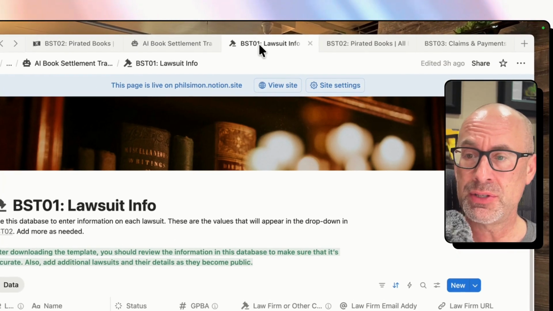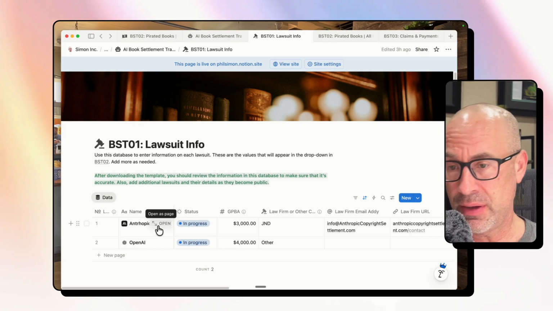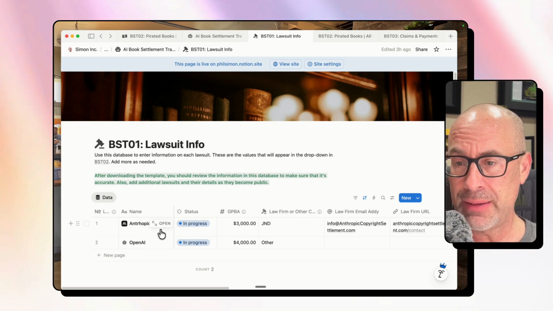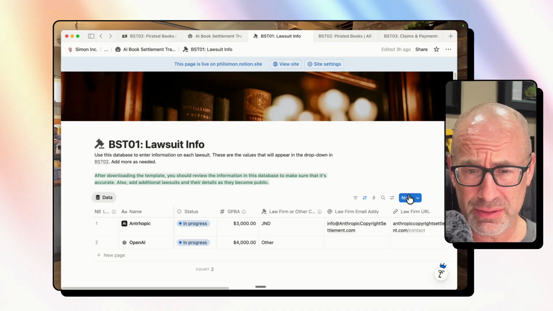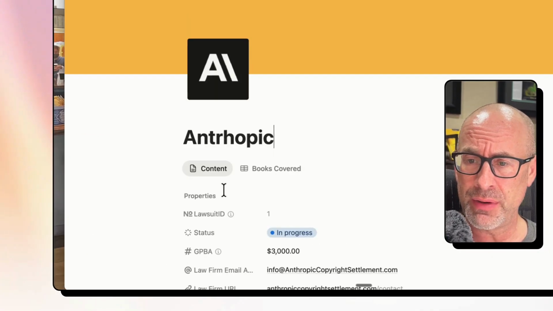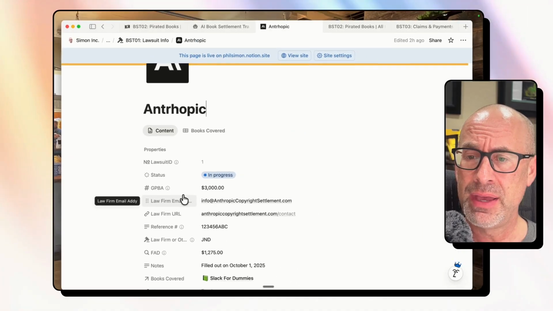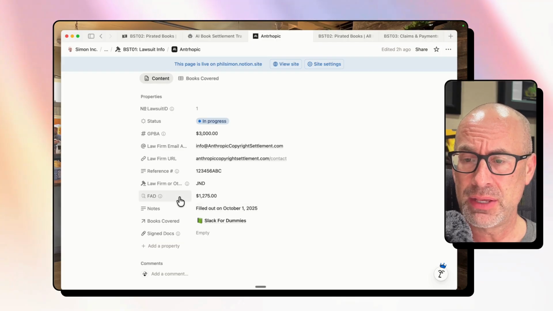The first one is very simple. This is where you enter your lawsuit information. I have here Anthropic and then OpenAI. Anthropic details are available, but you can add as many of these as you want just by clicking here. If I open up an existing one for Anthropic, you'll see here that I have the basic information about the lawsuit. It's in progress, the amount per book, contact information, things along those lines.